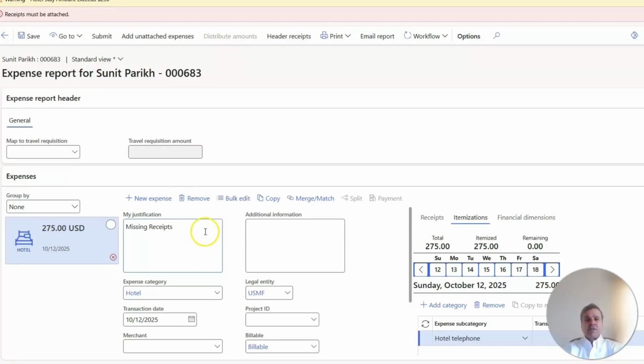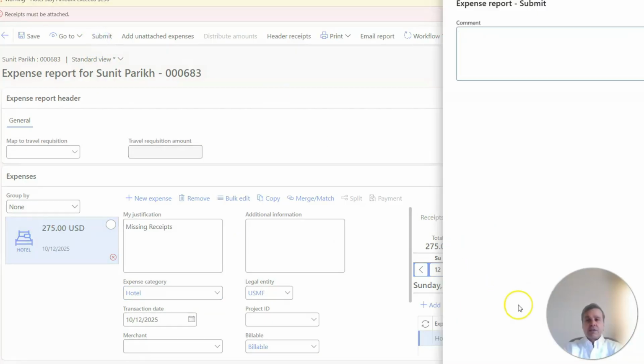Okay, so that's what I wanted to display: because you did not attach the receipts, it does flag you for that policy. So let's go and submit this for approval as well.